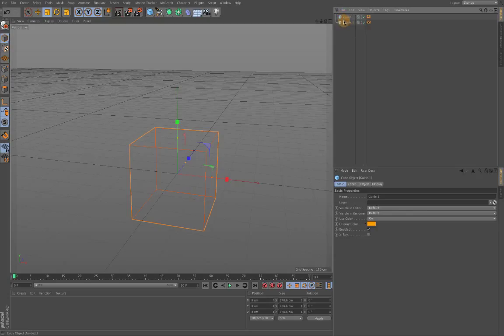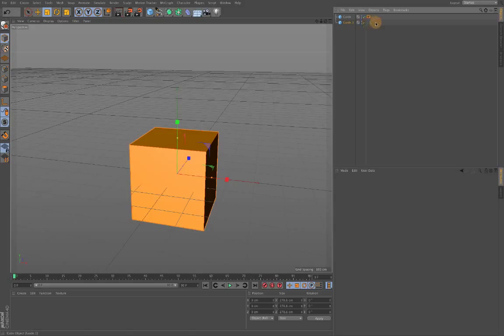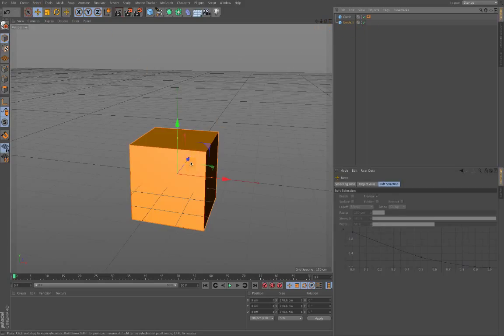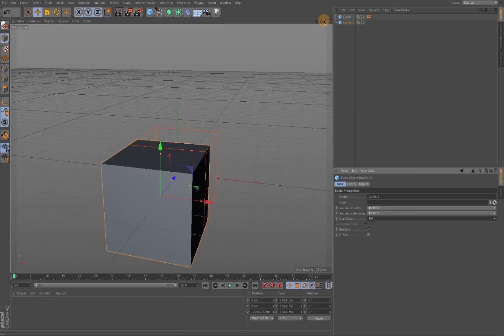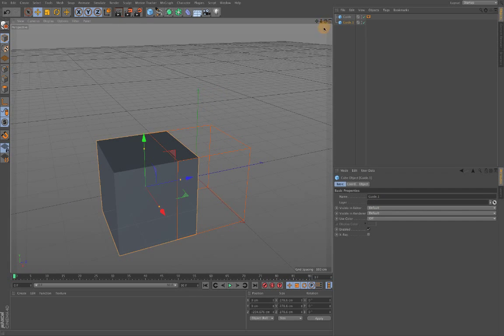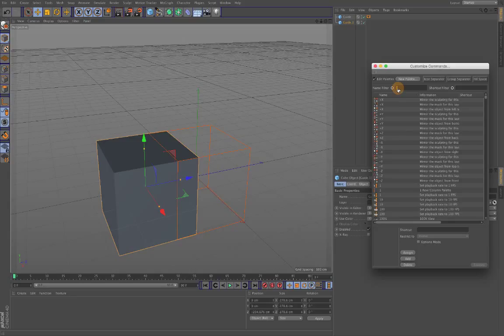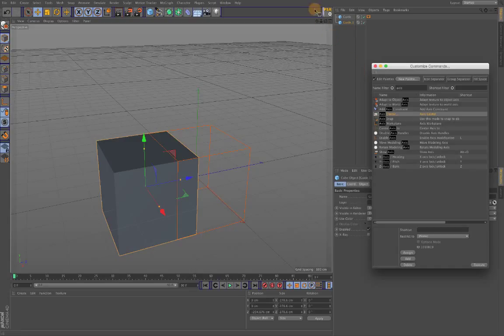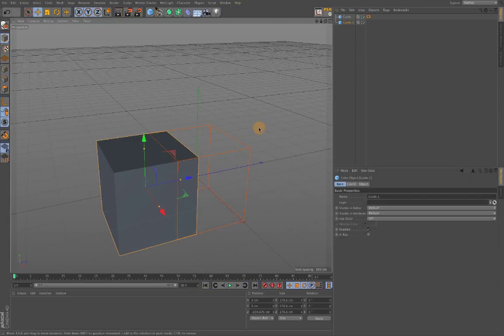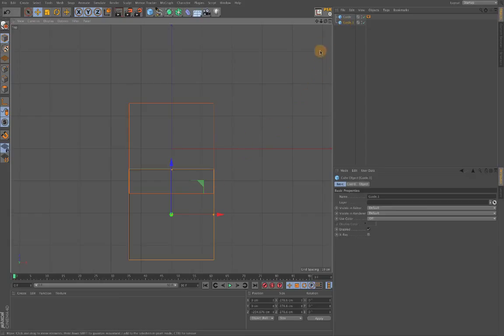I'm going to copy it. Now this guide one, delete the view tag. I'm going to set use color to off. Now I'm going to right click here, go to customize palettes, type in PSR, drag this in, type axis, and drag axis center in. Now I'm going to go into my top view by pressing F2, and make this guide.1 a child of the original guide.